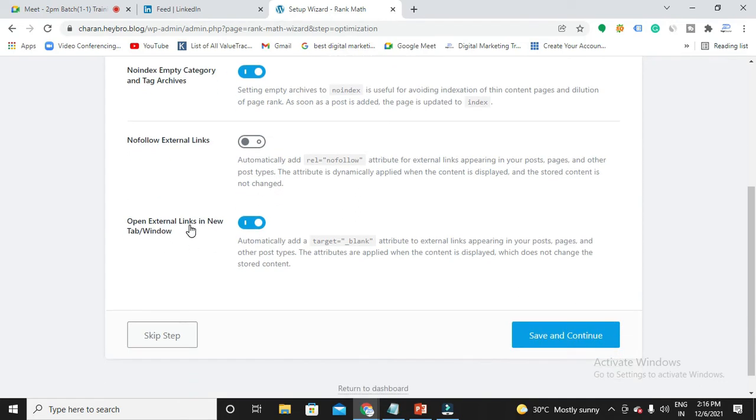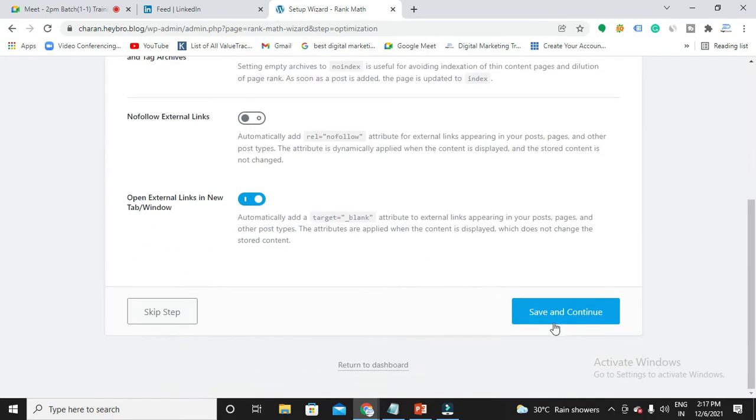Then here comes open external links in a new tab or window. Let's say when someone clicks on your link, if you want that link to open in a new tab, then put it on, or else put it off. Okay. Then finally save and continue.